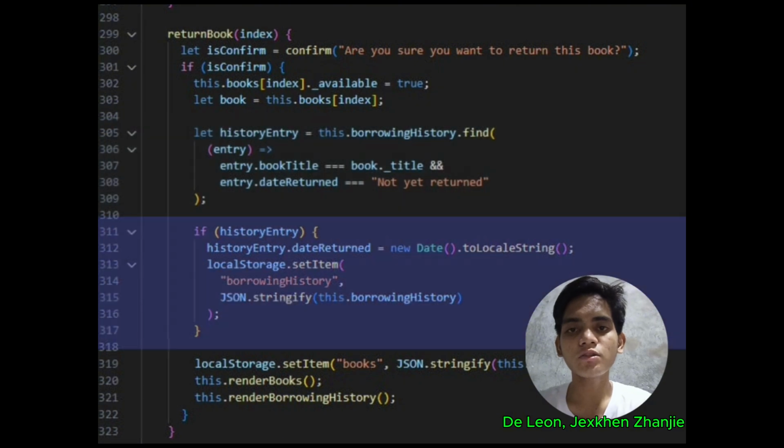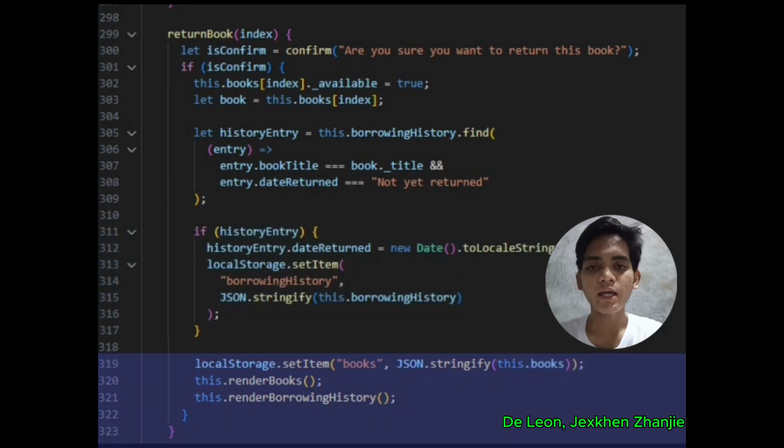This ensures that every borrowing transaction is properly recorded, including when the book was borrowed and when it was returned. Finally, just like before, we save the updated data to local storage and refresh the book list and history so that the returned book appears as available again. This completes the return process, making sure everything is up to date.